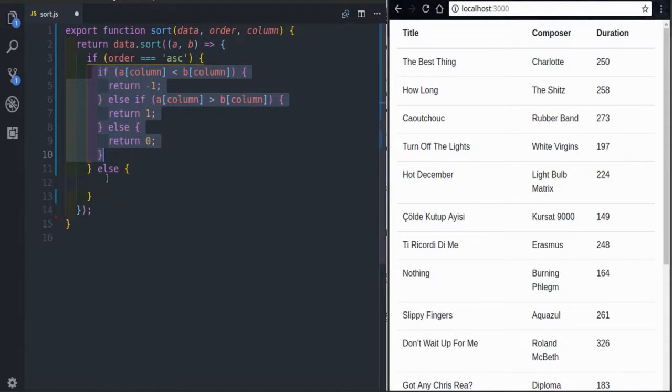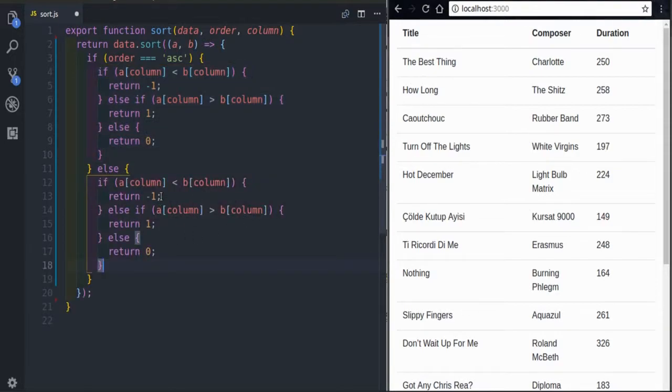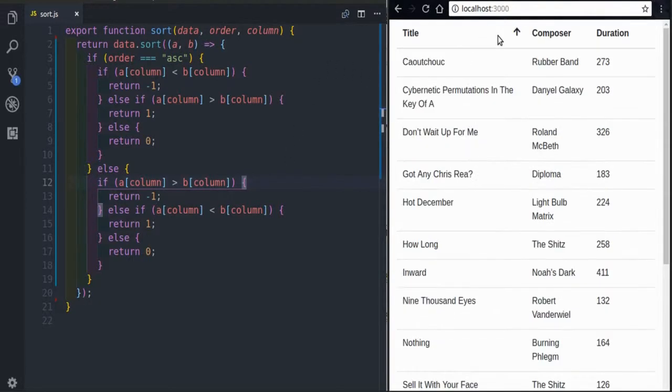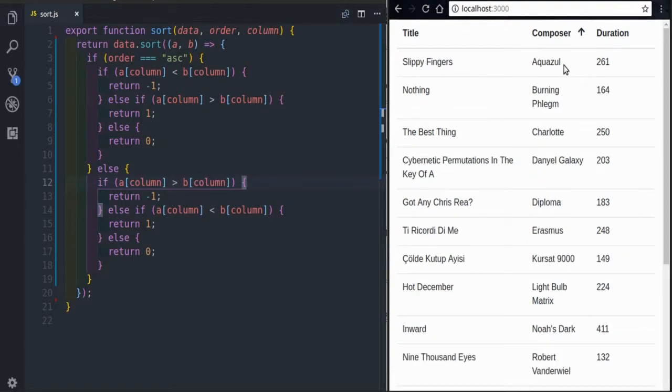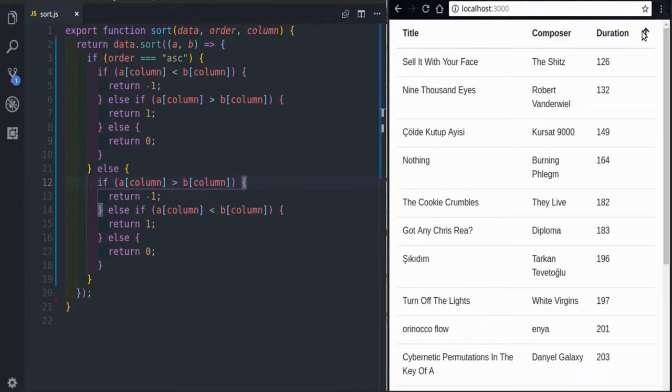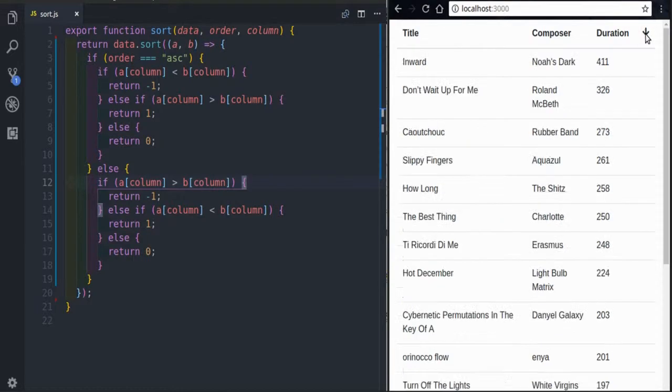In case it is in descending order, we do the opposite. If A is greater than B, we return -1. If A is smaller than B, we return 1. Let's check it now in the browser. You can now see that the titles are sorted in alphabetical order. Same thing for the composer. And the duration is in ascending order. And if we click again, we see that it is in a descending order.